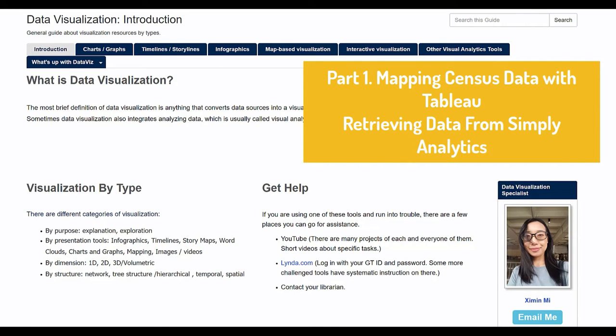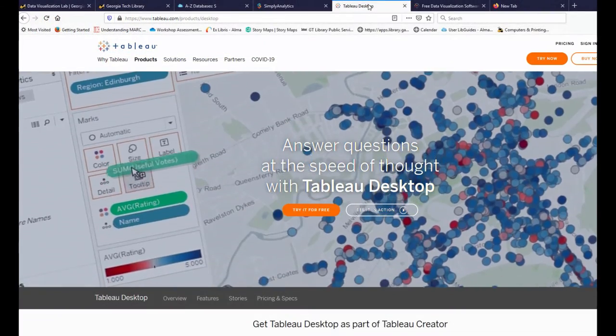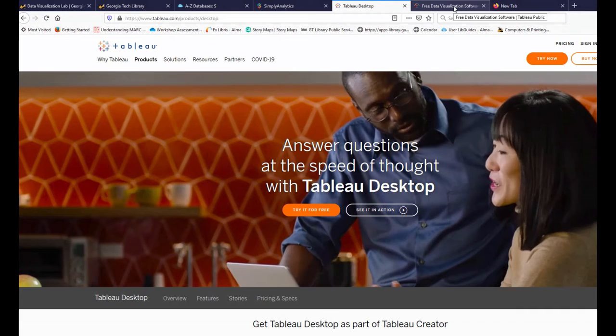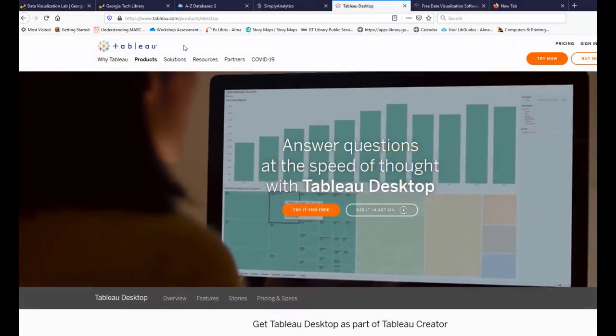Before we begin, note that there are two versions of Tableau, the desktop version and Tableau Public. Tableau Public is free and works with most file types. However, it only connects to two cloud storages, Google Sheets and Web Data Connector, and you cannot save files locally.